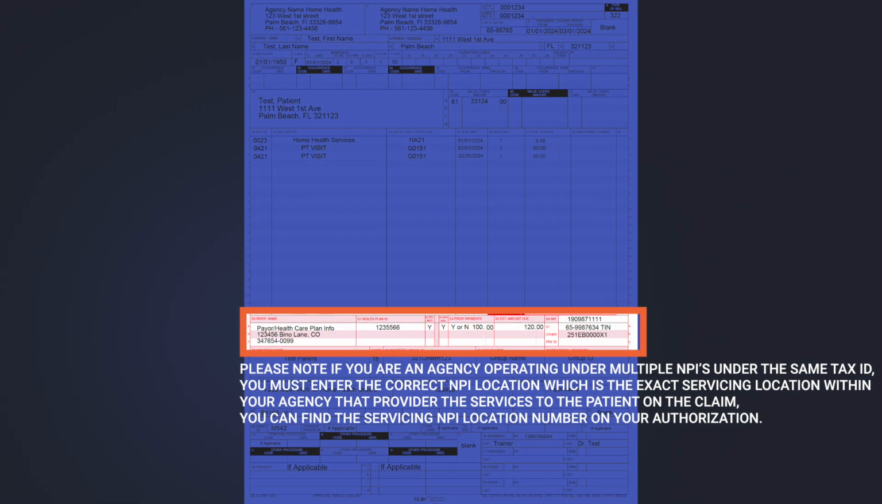Section 51, you will be entering the health plan ID, also known as the payer ID. Please refer to your contract to obtain the correct payer ID. Entering the wrong payer ID will result in a denial and/or a rejection. Section 52 is a release of information which will be tagged as Y for yes or N for no. Section 53 is the assignment of benefits, which will be tagged as Y for yes or N for no.